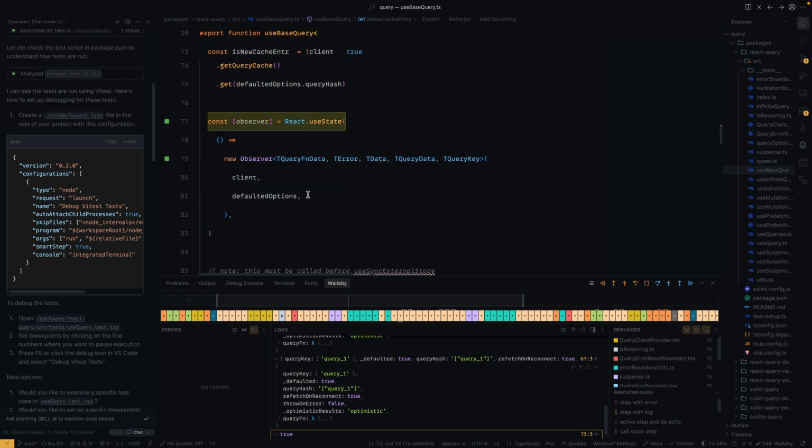Perfect. Now with our client and our defaulted options, we're going to create a new observer, and we're going to pass both of these to the observer, both the client and the defaulted option, and we're going to wrap all of that in use state. The reason why we're doing this is because whenever this component renders, we want to make sure that React tracks the state of this observer, the return value of the observer.